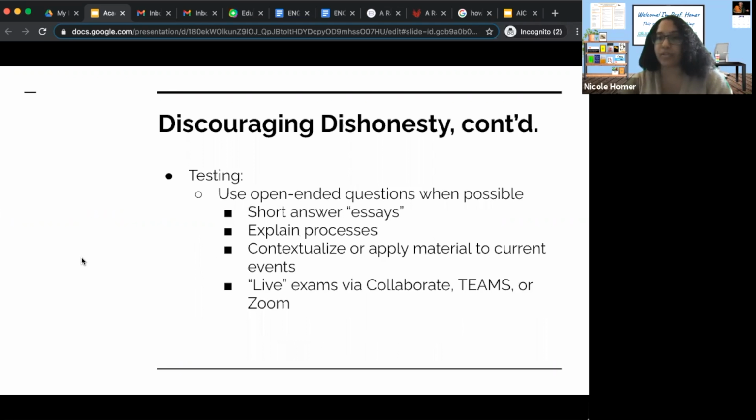Makes sense? Questions, comments, concerns? Also experiences. If you're doing any of this in your class and you want to chime in, that would be wonderful.